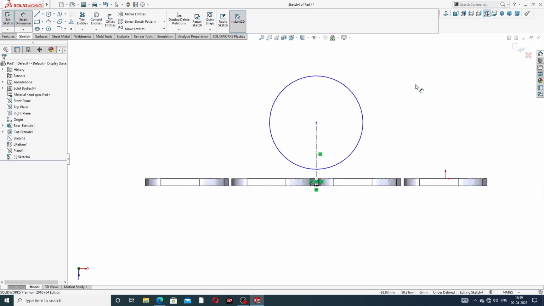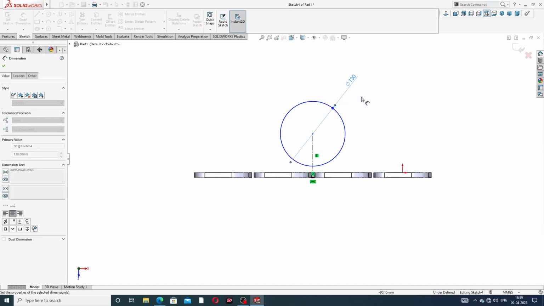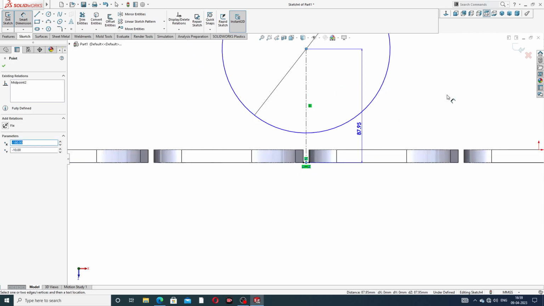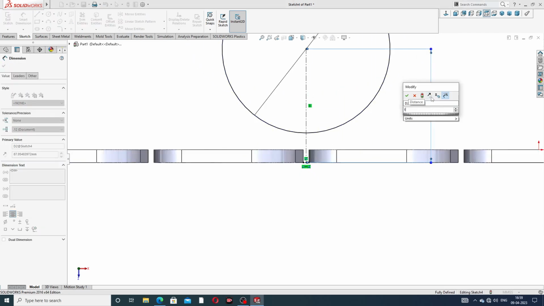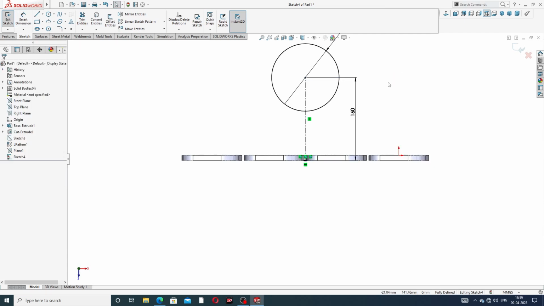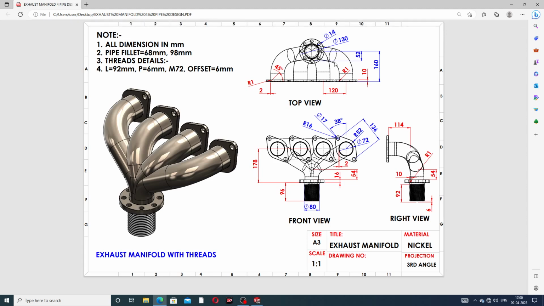Okay, delete this here, and this is 130 millimeter, and the distance from this to this point is 160 millimeter. Okay, and this is very nice. 160 millimeter is perfect, 160 millimeter and 130 millimeter, and this thickness is 17 millimeter, which is perfect. Okay, 17 millimeter.